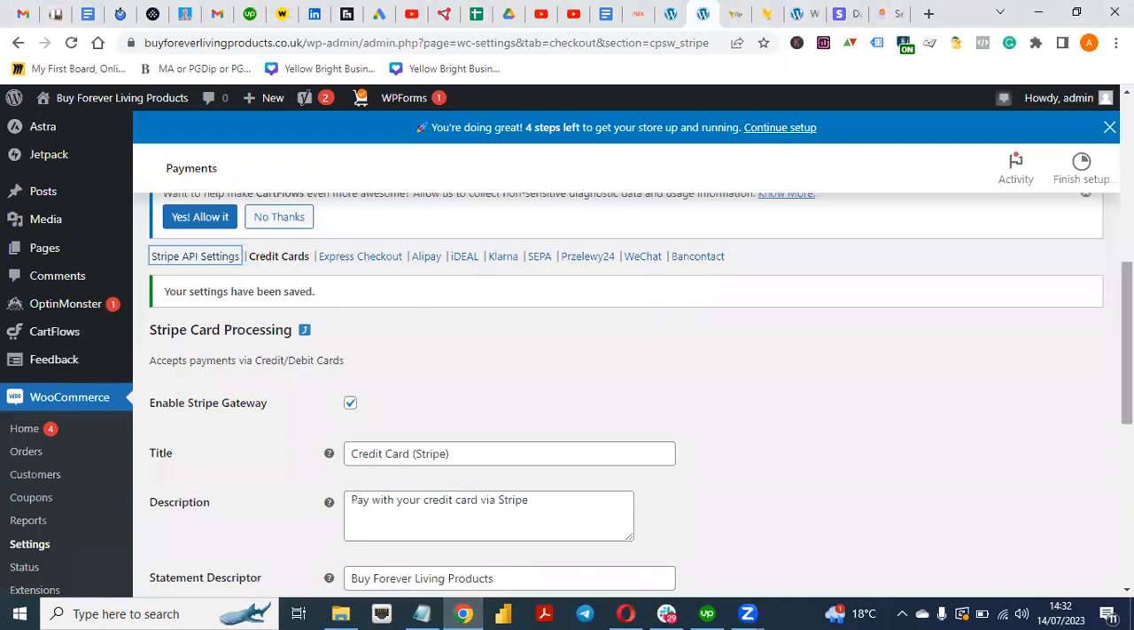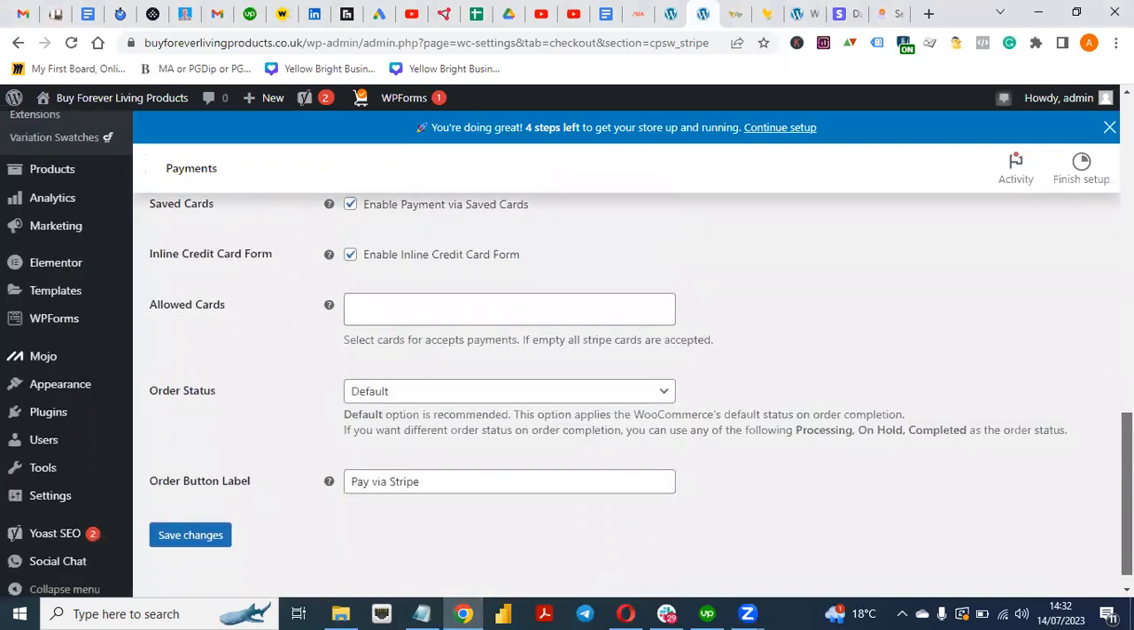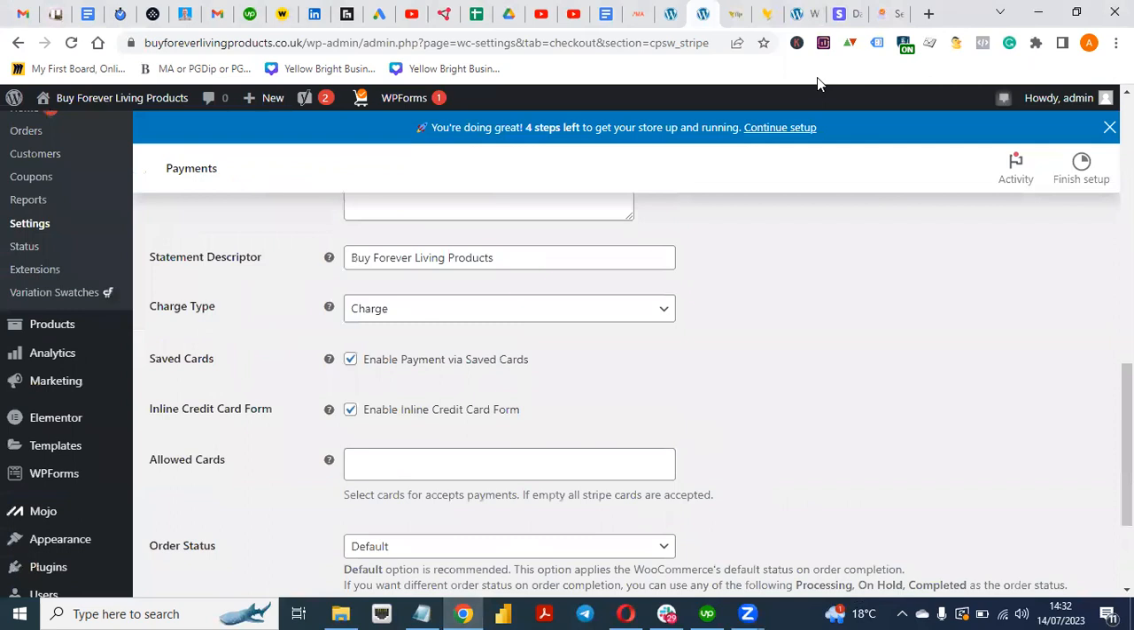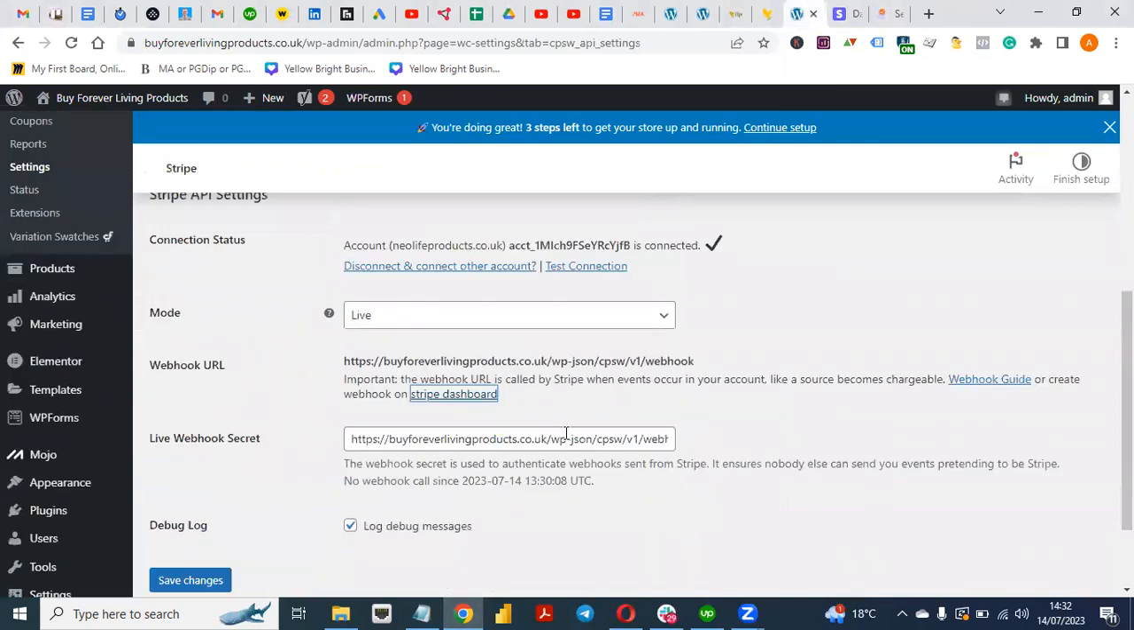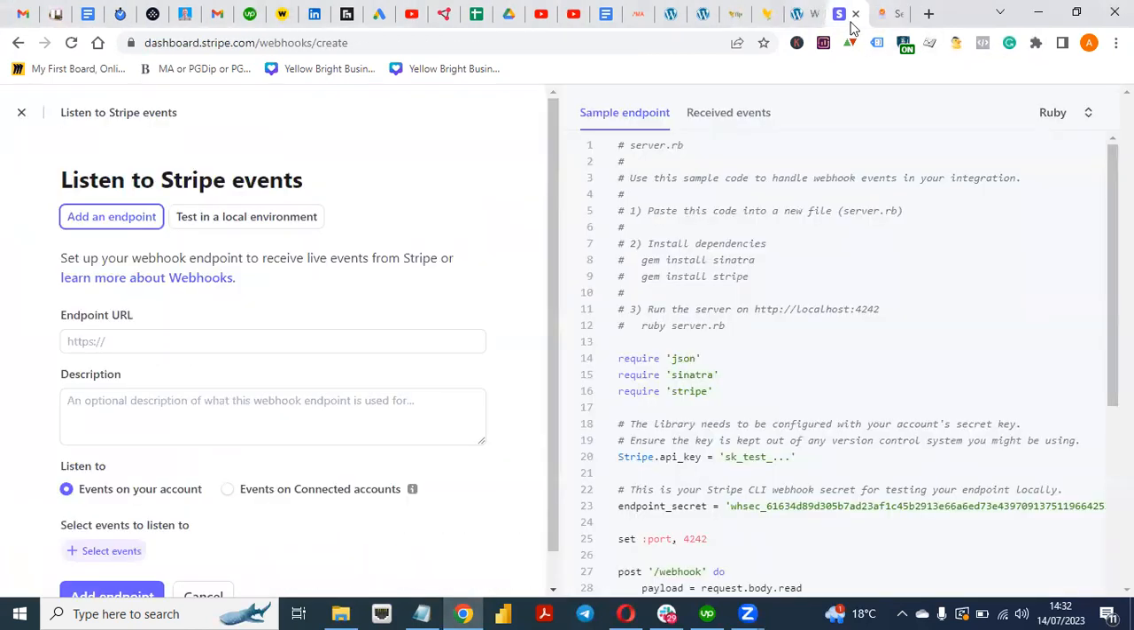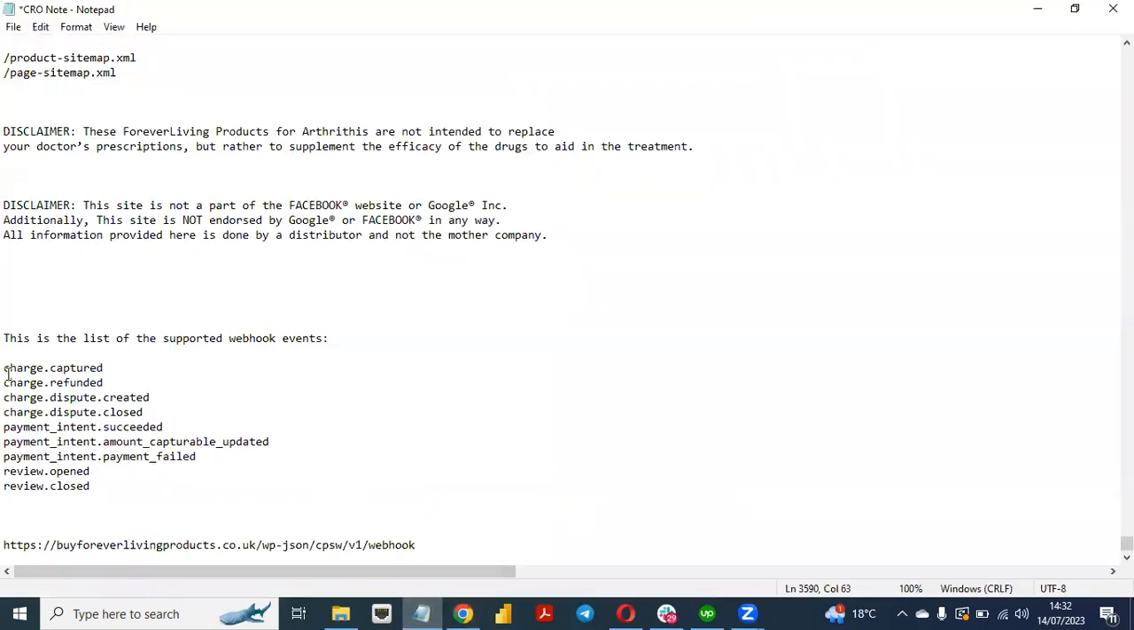You're going to change this to a live webhook secret. This is not the webhook yet. So what you need to do at this point is to copy each of these events. Let me show you. Copy this.